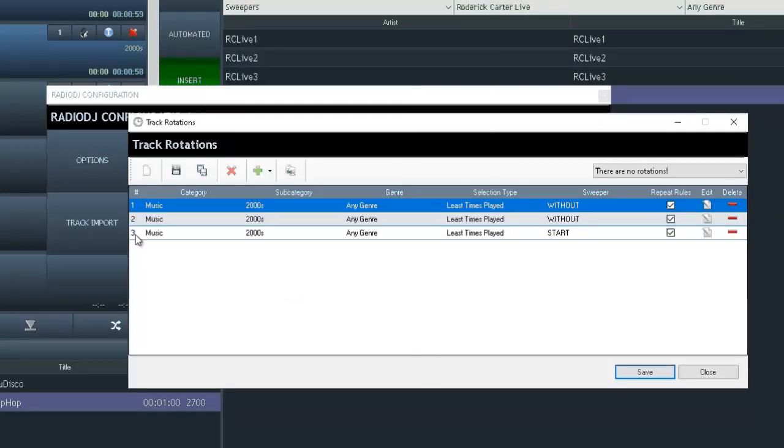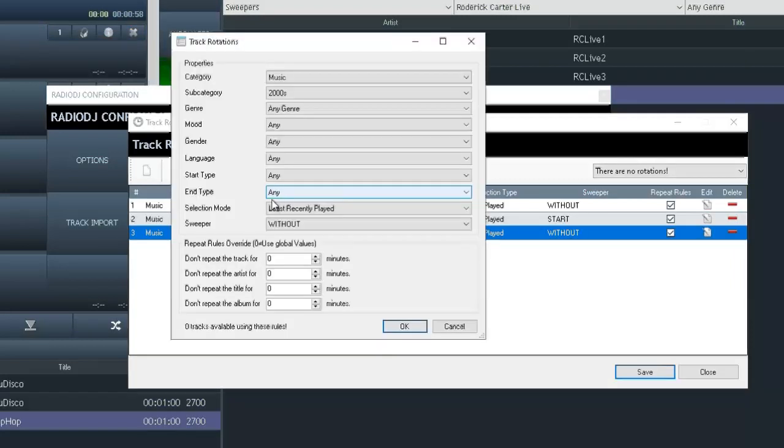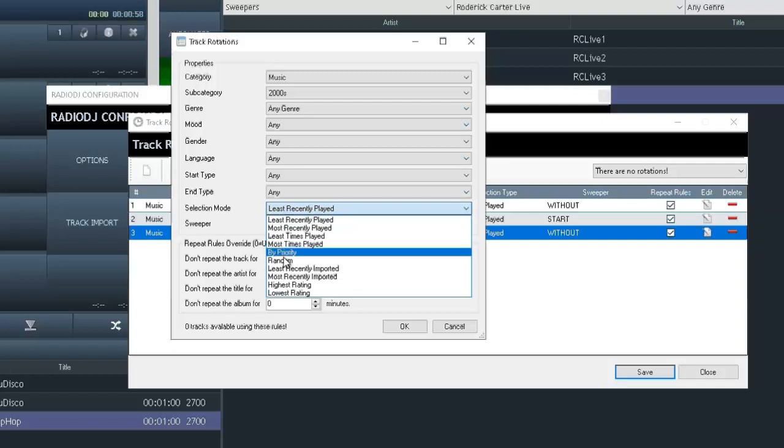Let's do every other. So I'm going to move this guy up. The first song that loads up when I do this will not have a sweeper. The second song will have a sweeper at the beginning of the song. The third song would not have a sweeper. And for the fourth song, we're going to put the sweeper at the end, or the outro.